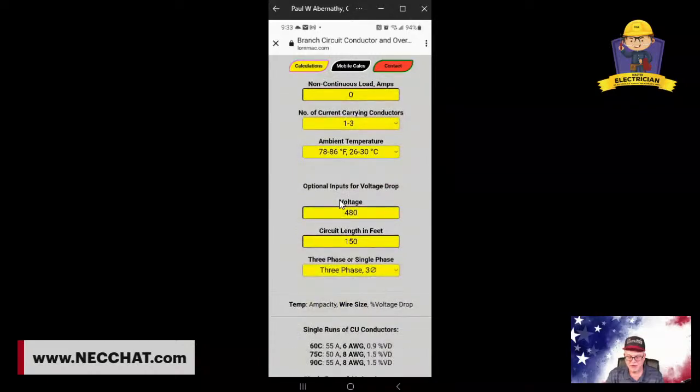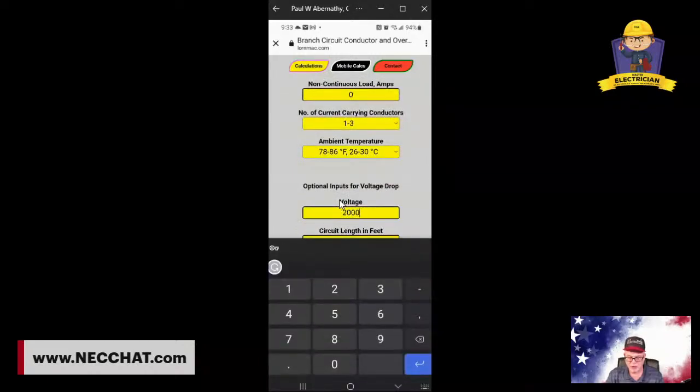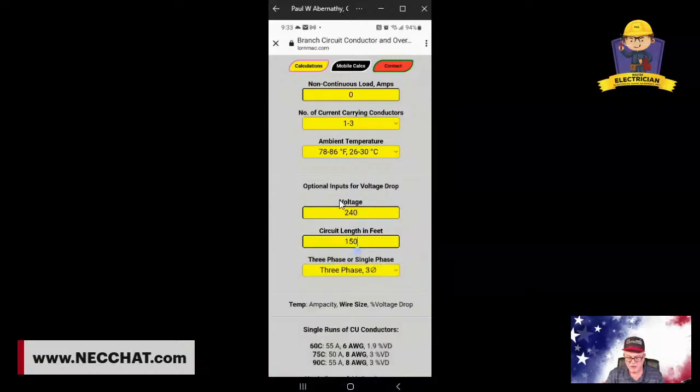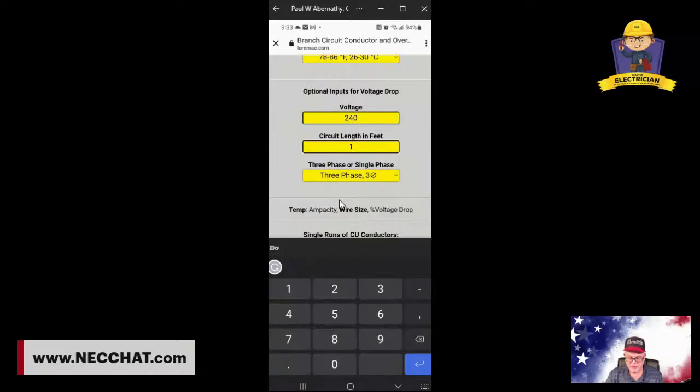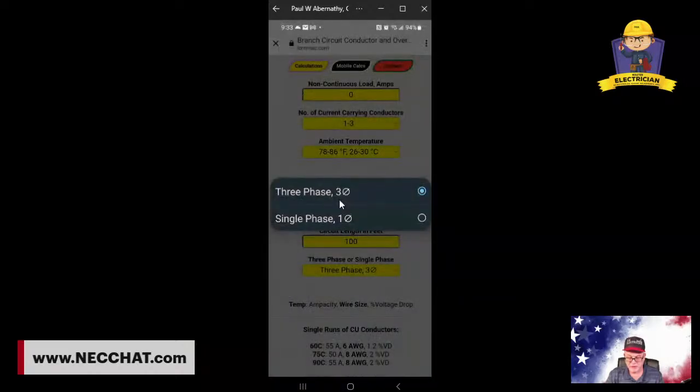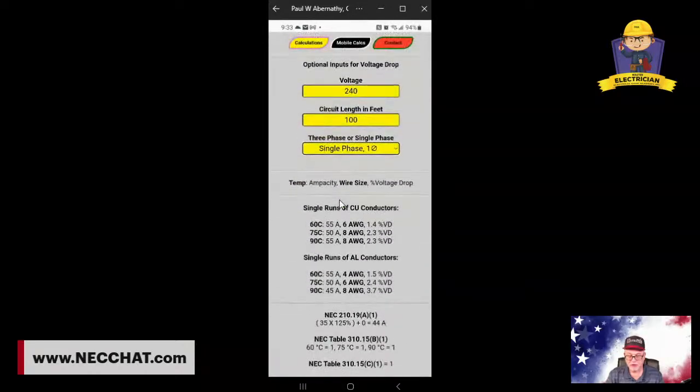The voltage, let's say, I'll just say that this is 240 volts, just to put it in there. What's the length? Let's say it's 100 feet. Okay. And we'll say it's single phase. Okay. And you see what it does down here.